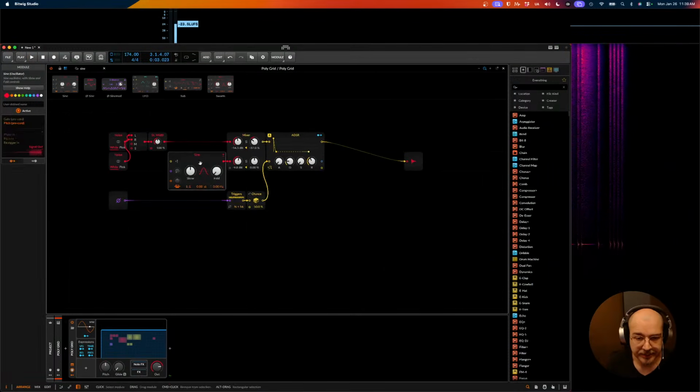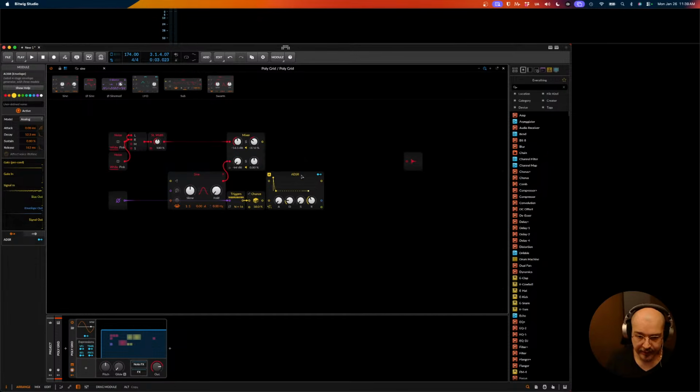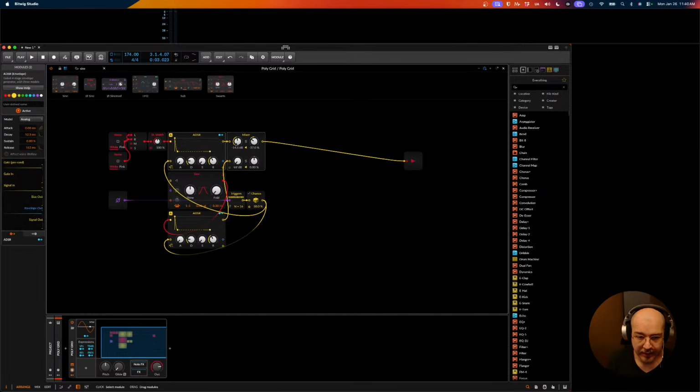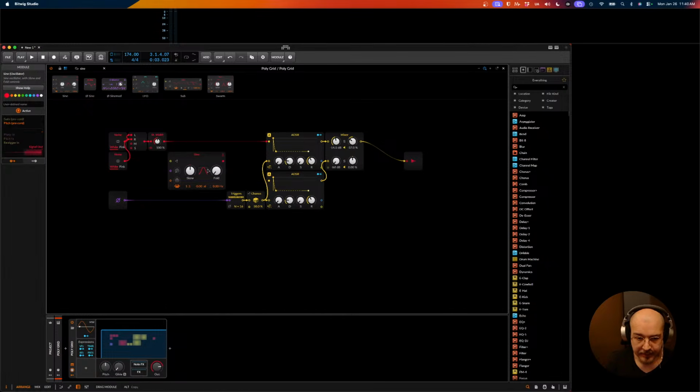Actually, you know what? I think I want 2 separate envelopes for this as well. So I'll duplicate this. And then I want this one to go there, and I want this one to go there. Oh god, this is already getting out of hand.